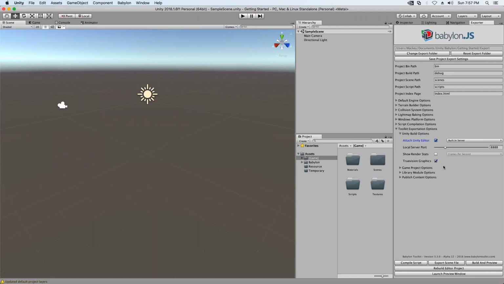So I'm going to click that button there to say attach the Unity editor. So now when I click this play, it really does this full building preview down here. And I like to show my render stats. You can put them on milliseconds or frames per second. I like to start them off on frames per second.